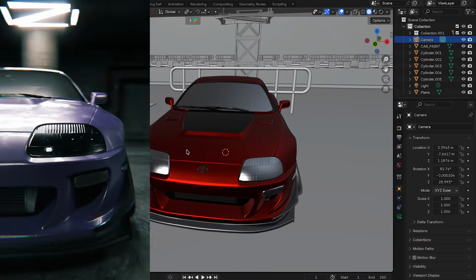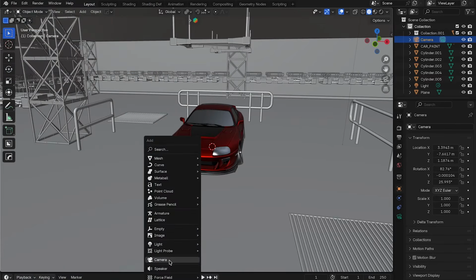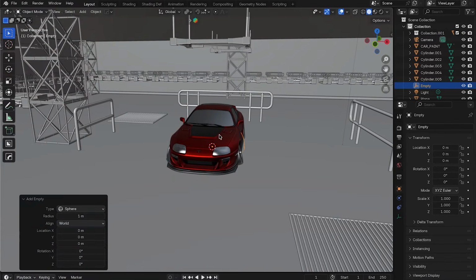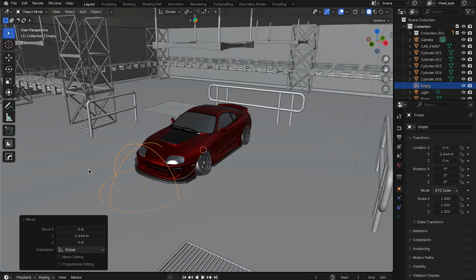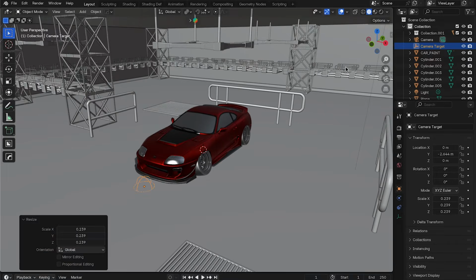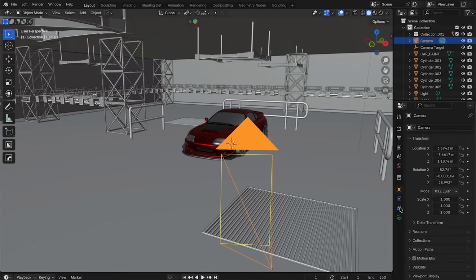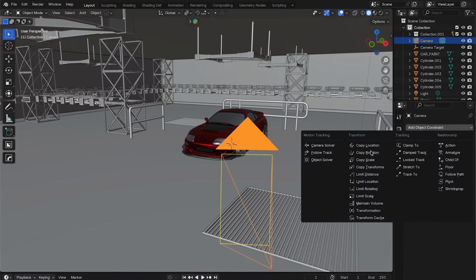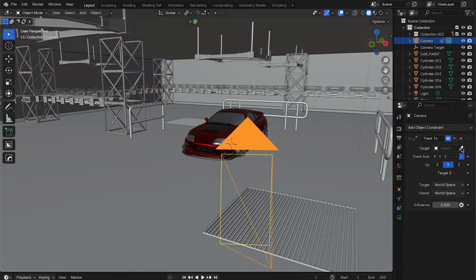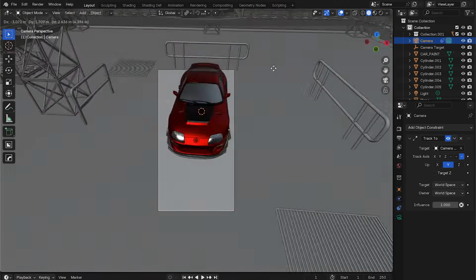To make this swinging sort of animation, we first have to set up a few things. So let's first add an empty. We can add a sphere empty, bring it forwards, and I'll name this camera target. We can scale it down, and I'll just position it on top of the Toyota logo. Select the camera, go to constraints, and we want to add a Track To constraint, and then just select the camera target. Now if we move the camera, it's always pointing at that spot.